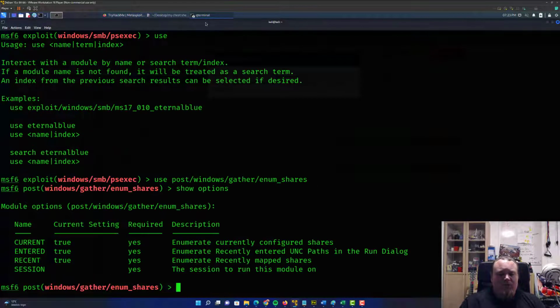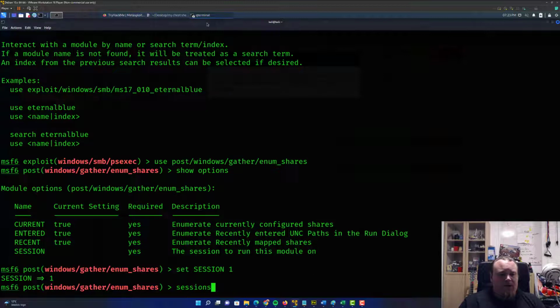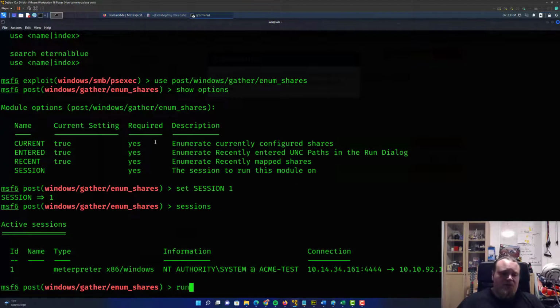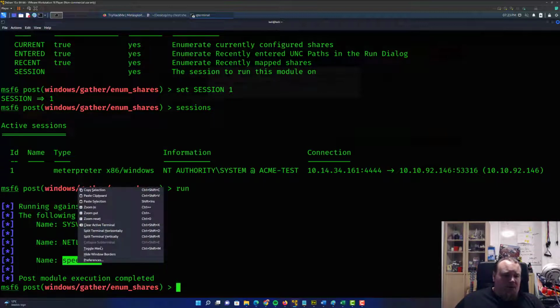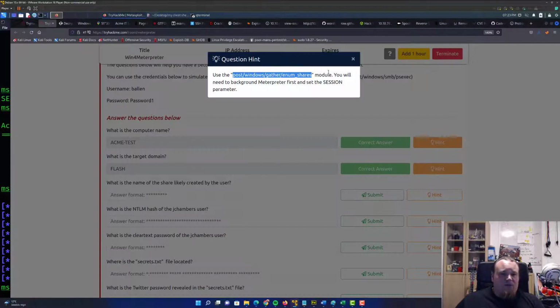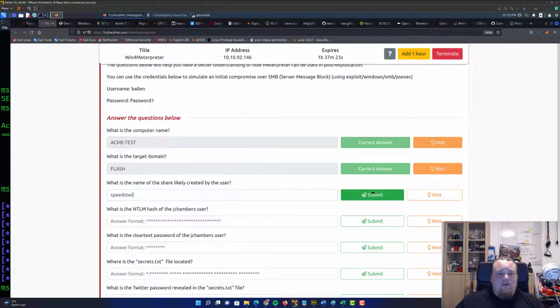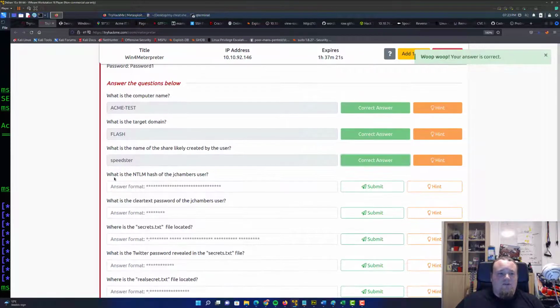Show options. And we're gonna set session to 1. Now I know it is 1 because of sessions, so we run it. And the name would probably be Speedster. I would guess that would be the perfect name for whatever interesting share was created. What is the NTLM hash of JB whatever.